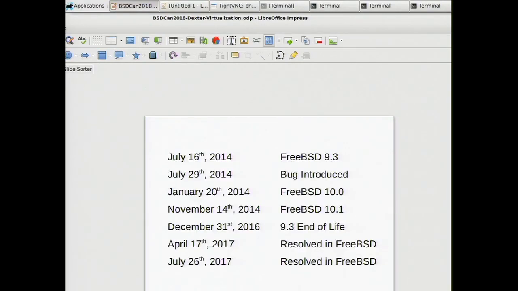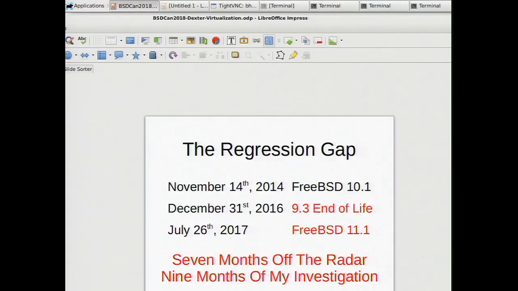Now, everything was fine in that regard up until then. The bug arrived. Two releases arrived. The previous OS was end of life. It was resolved in 2017 and later resolved in FreeNAS, drawing from FreeBSD. Now, let's call it the regression gap.